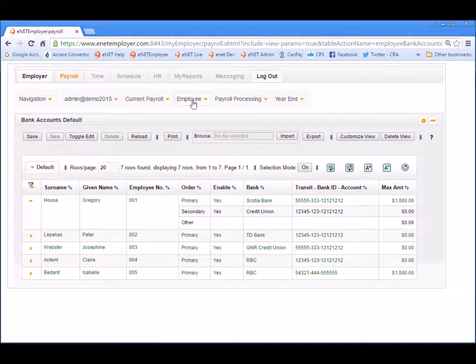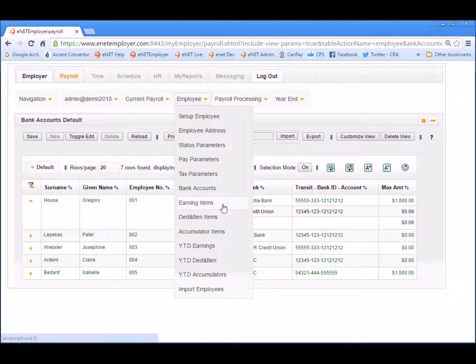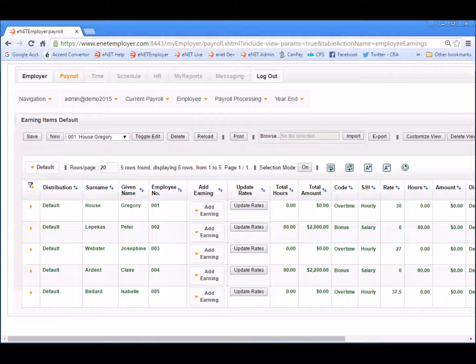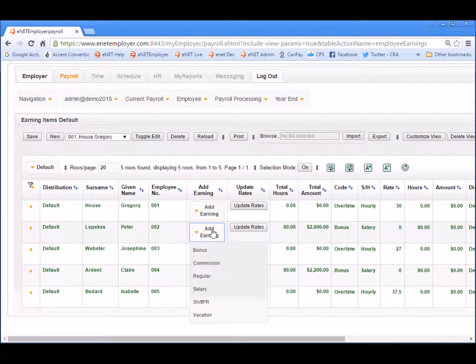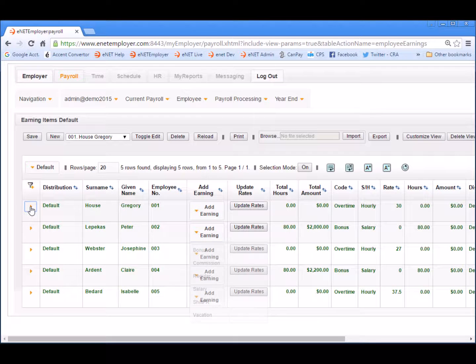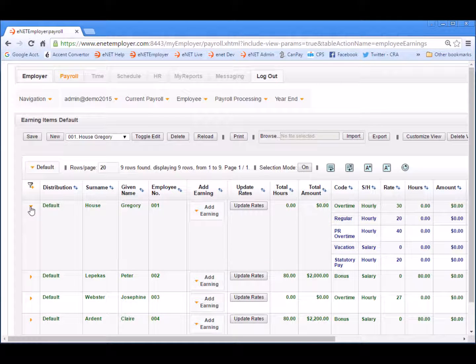Choosing the next menu option, we come to Employee Earnings. This screen is used to define the various wage types that each employee will earn in the payroll. You can add a new item for an employee by choosing the Add Earning button. Earnings that appear in this drop-down list correspond to those that were created in the Earnings screen, as we discussed earlier in the lesson when we were under the Current Payroll menu. For example, if we expand the row for Gregory, we can view the various sub-rows that allow us to individually tailor each earning item as needed.